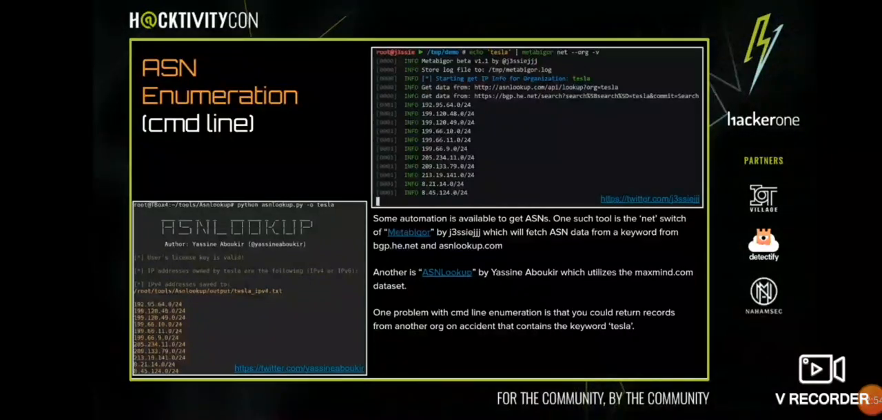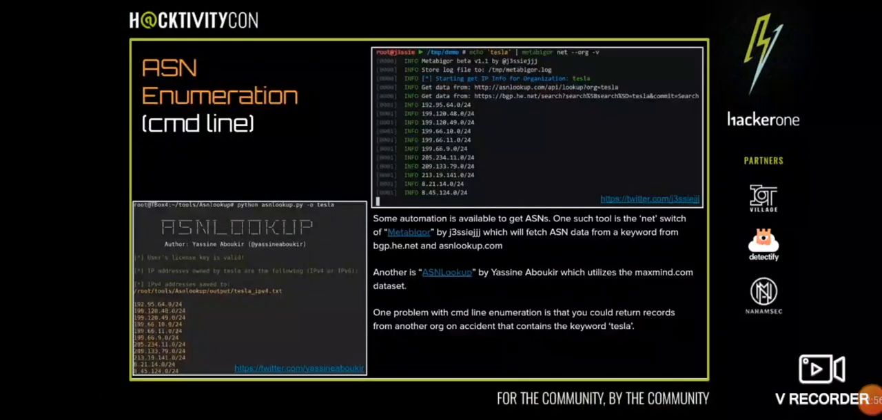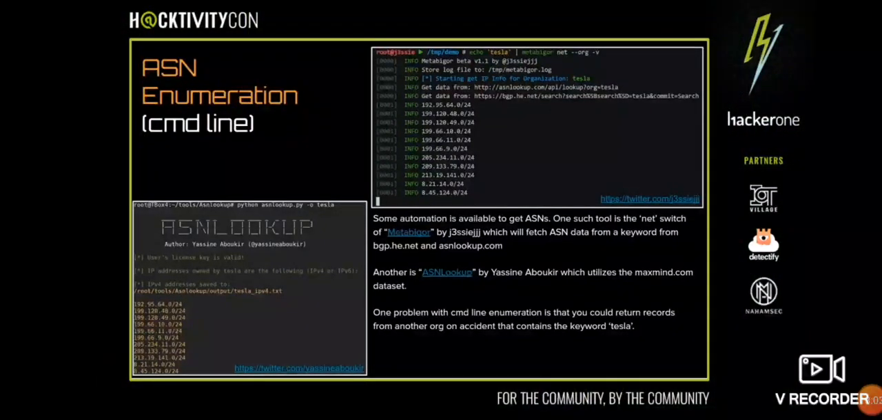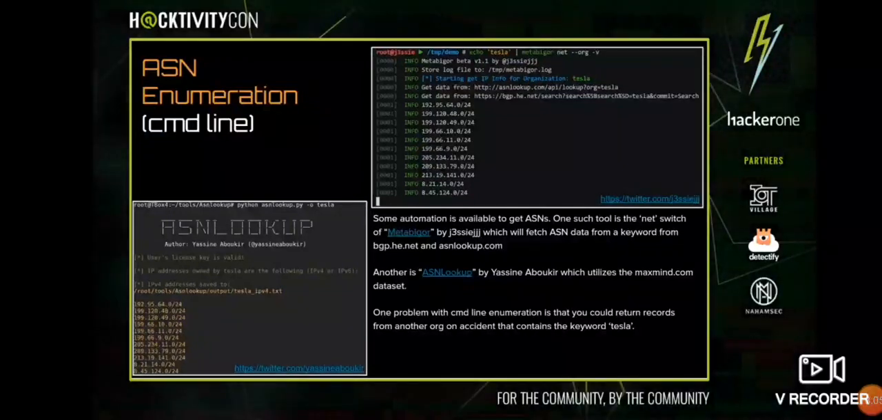The other one is Metabigor by Jesse JJJ, and this one relies on a different data set. It uses asnlookup.com and also the bgp.he.net site, and it'll also give you back the ranges.